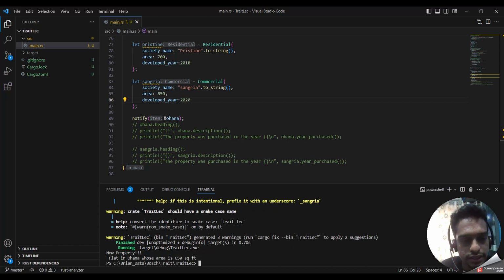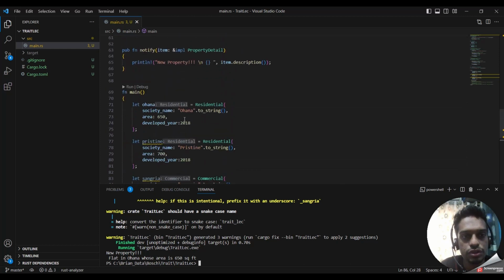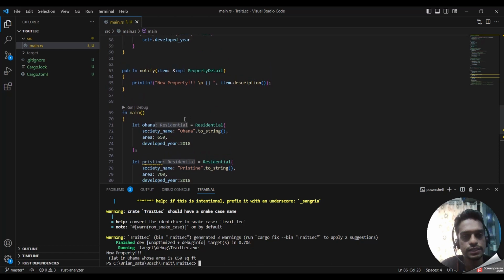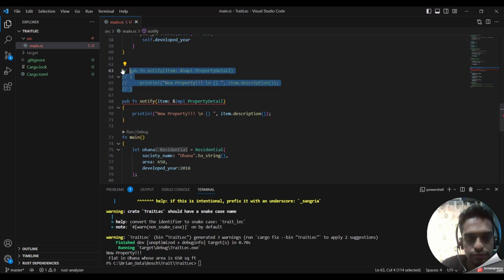So here what we see is that we have called this function, we have passed this type as an input parameter. We have passed a trait over here. So the new property, flat in Ohana, is 650 square feet. Here what I'm saying is that this is nothing but a simple form of what we call a trait bound. To show you what a trait bound is, the syntax is that over here we first comment out this function, or we would get an error of redeclaration.